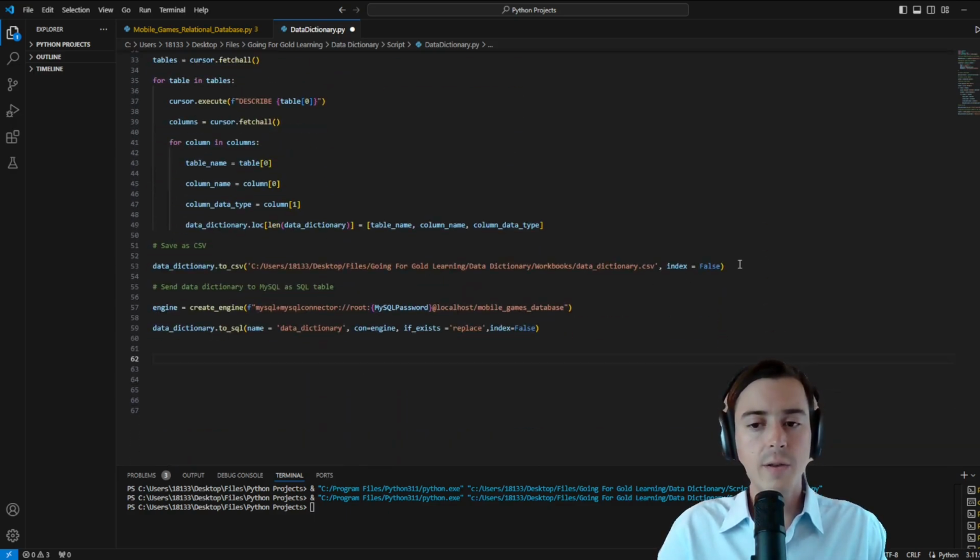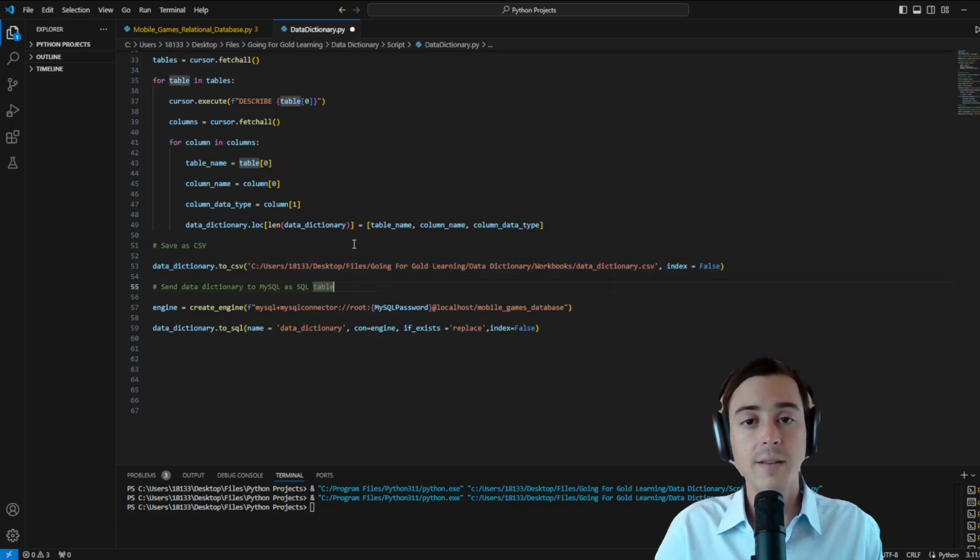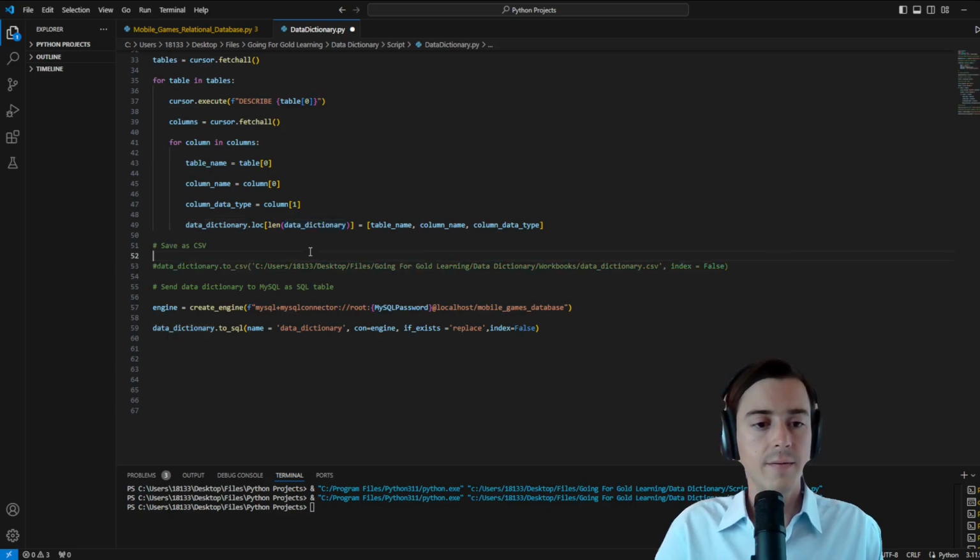I'm not going to save the Pandas data frame as a CSV because I already have that CSV open because I want to show it and share it with you. But we will be writing out the Pandas data frame to MySQL as a SQL table. So I'm just going to comment this out, and then just run this entire script.